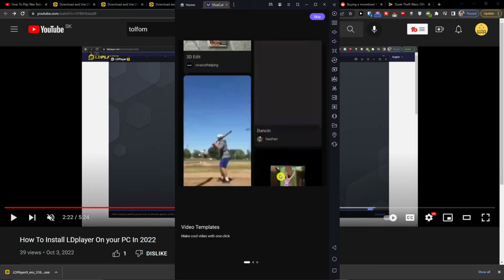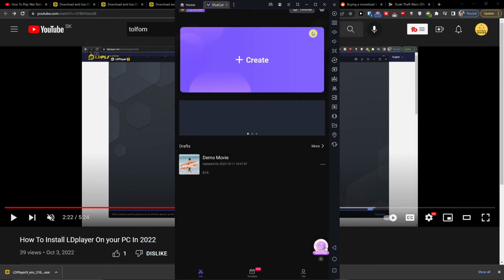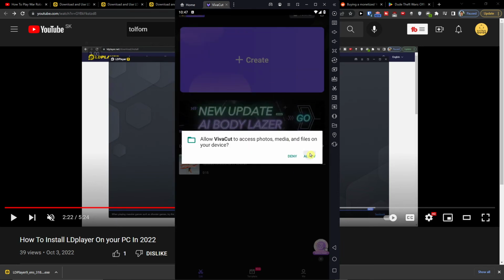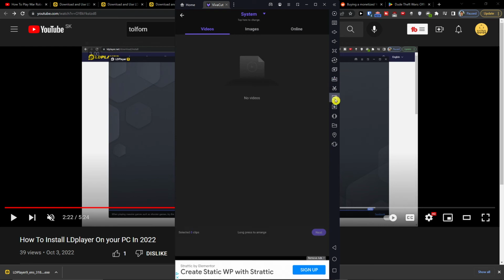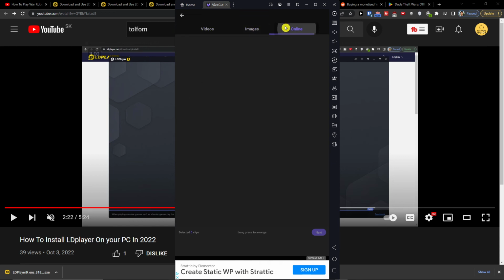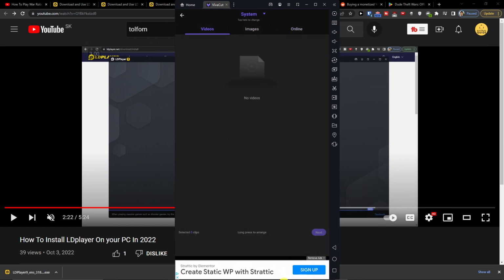Agree, skip, and you press create, and you can have a shared folder here, and you just have to upload the folders here, or you can find something online. And that's how you're going to do it.